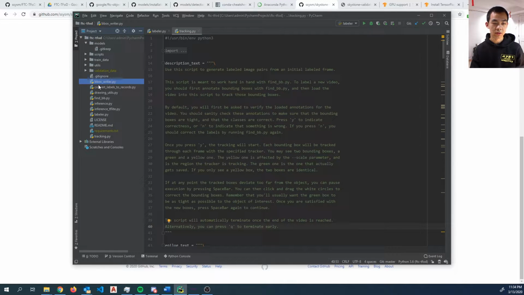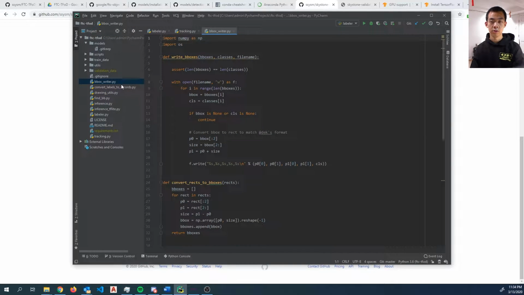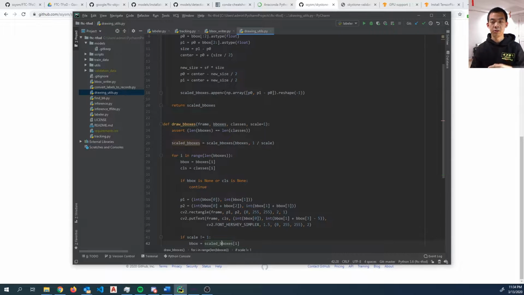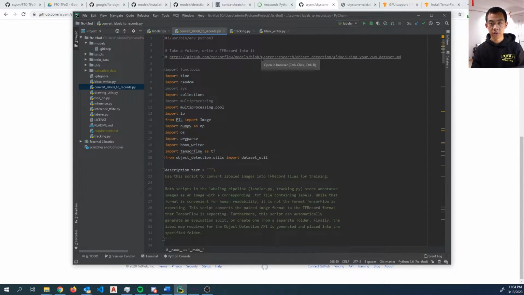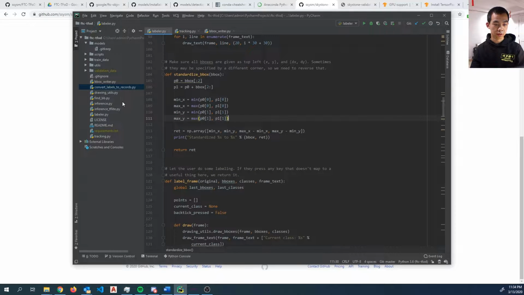Next are some utility functions, the BB box writer and the join util. The BB box writer writes the bounding box as a label. The label is where the x, y coordinates are recorded. The join util creates the screen of the labeling software that you will see later in the video. One more is called convert labels to record. This script is a TensorFlow utility script that converts the txt and the image files into a file that TensorFlow will recognize and train on. We don't have to worry about that really for now.